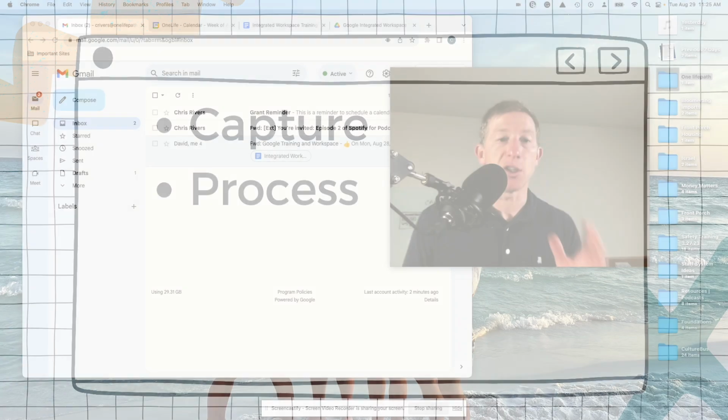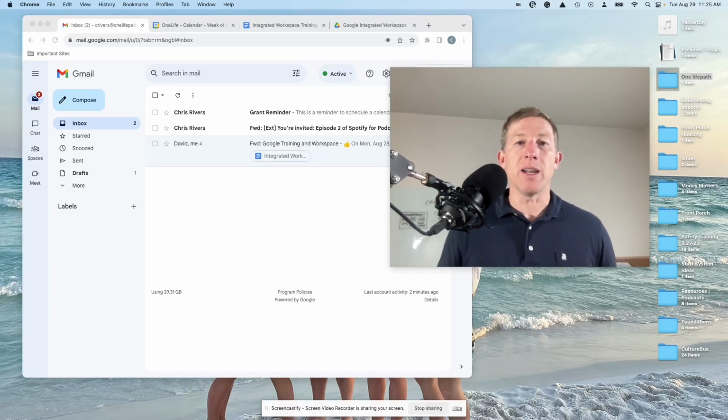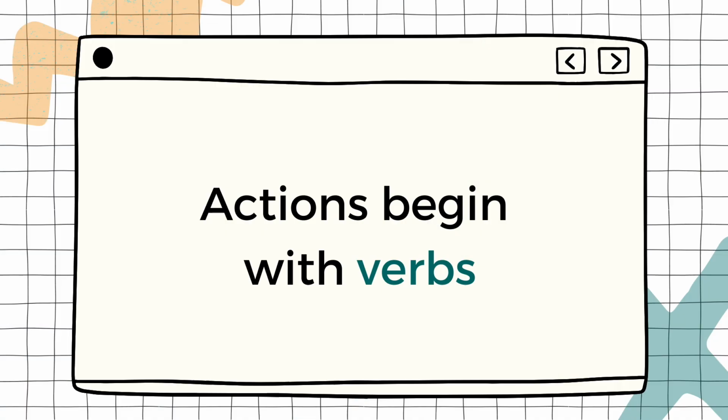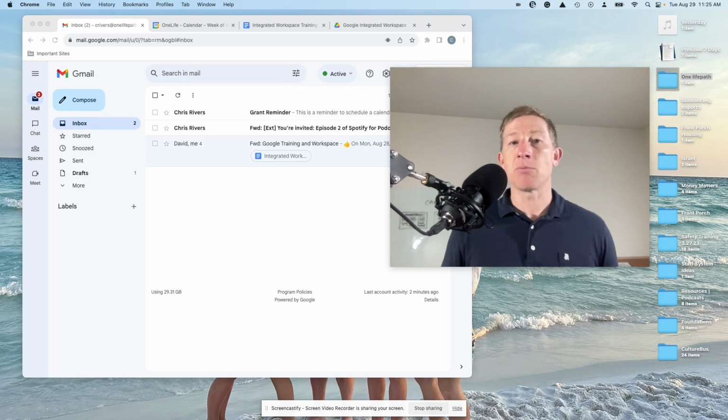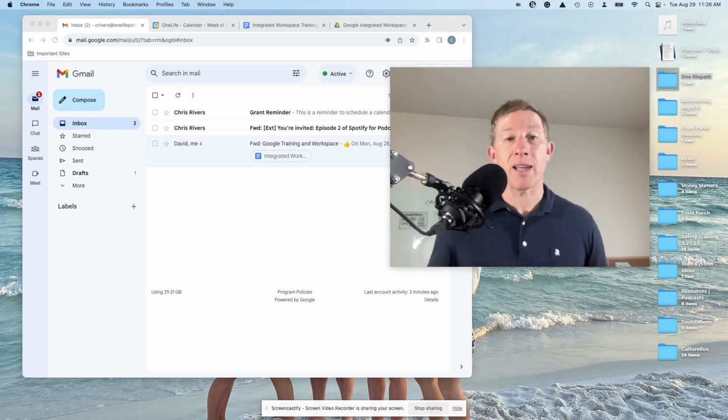The second area is process. Now, merely capturing isn't enough. Each note and each input must translate into action. And remember, actions begin with verbs. Dates and names are always important, but at the end of the day, it's about action. In our digital age, we're at the crossroads of information, and mastering means pausing, processing, and making a decision. And tools like Google Documents, Keep Notes, Tasks, they are your allies. So think of them as lanes on a highway, helping you navigate smoothly.